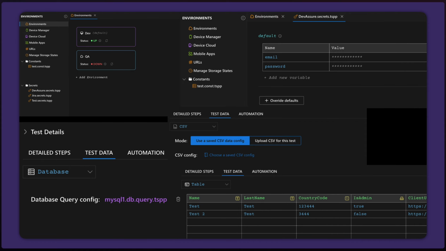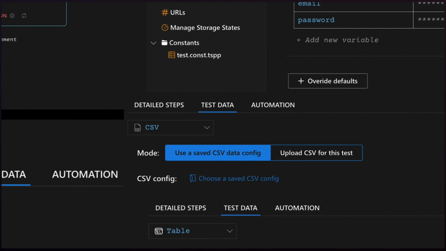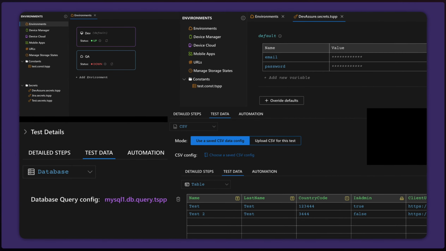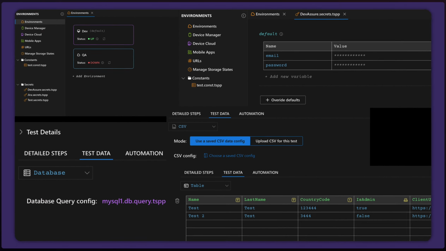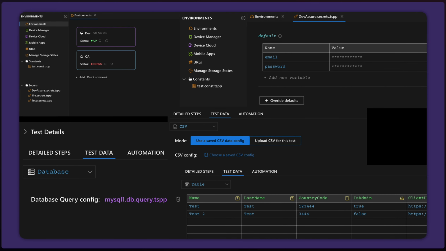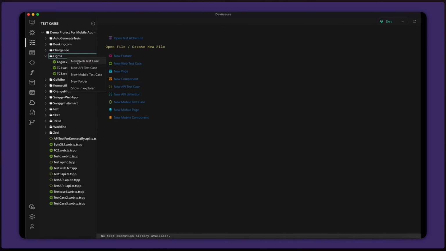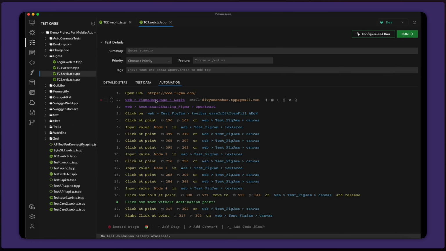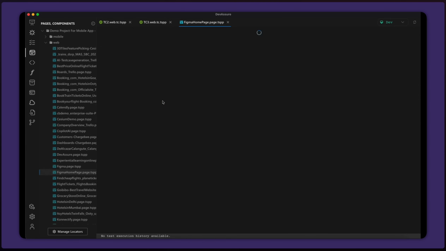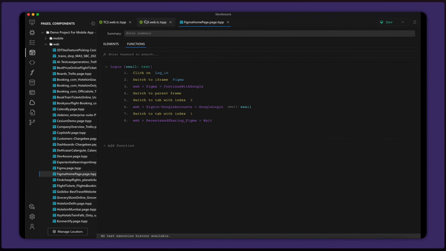From test data integrations with CSV files, static tables, or database validations, to a combination of all these sources, everything is available with a single click within the DevAssure app. Lastly, we will show a recording of how a complex application, like a Figma whiteboard, can also be automated. One of the challenges with this application is that it's canvas-based, meaning the elements don't interact in the same way as standard ones. Let's demonstrate this.